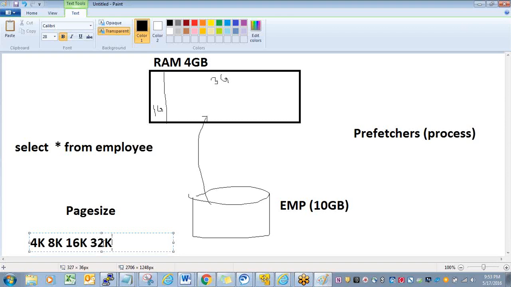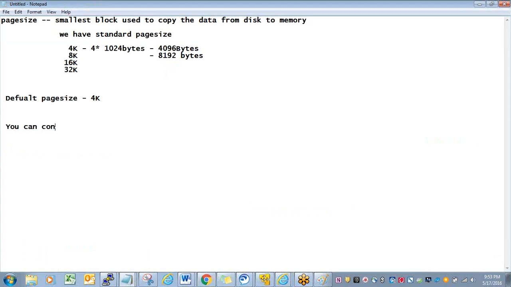Okay, so if you specify 4K, it copies 4K of data in one iteration. If you specify 32K, it copies 32K of data. So you can think logically that if you use 32K, your data will be copied much faster from your disk to memory basically. Okay, so you can specify the page size. But the question is, where do I need to specify the page size? Remember, you can configure the page size in two ways basically. One is while creating the database.